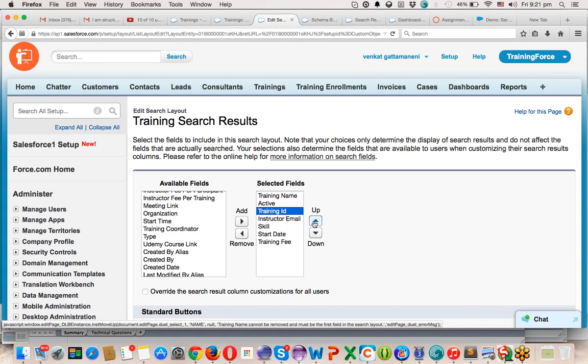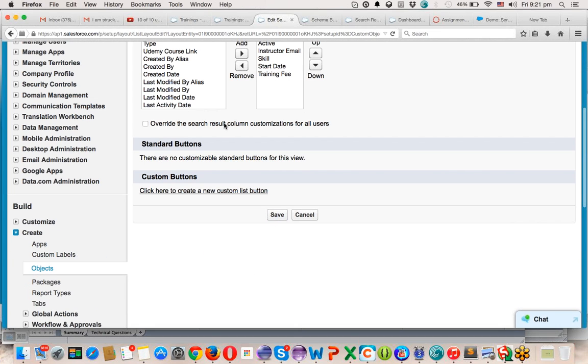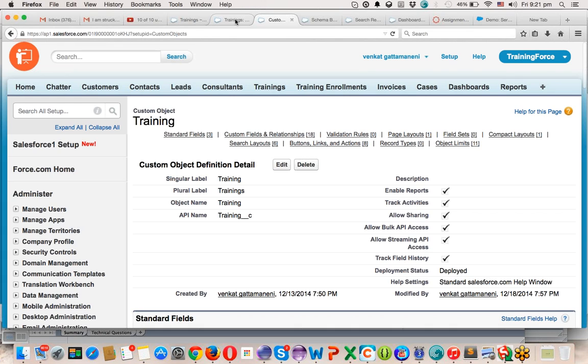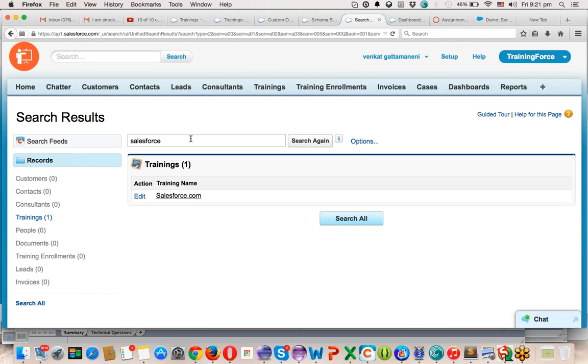Click on override the search result column customizations for all users. Suppose some specific users are setting their own settings for this search, yes, you are going to override those settings also. I'm clicking on save. Now what happens? Just go back to the search bar, what you have just now searched. Click on search again.